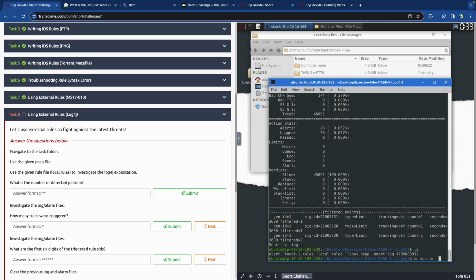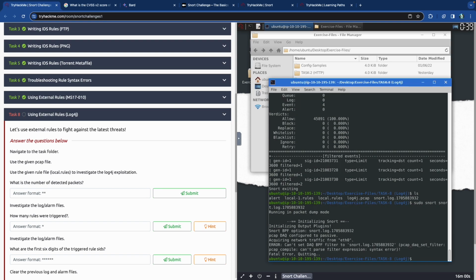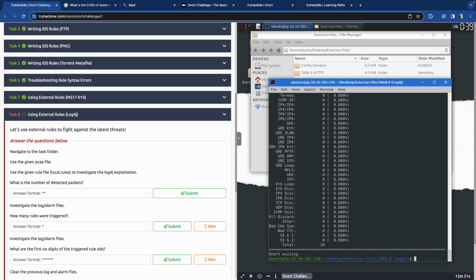So, snort.log. What is the number of packets? What am I missing? Oh, I didn't use read. So here we go, sudo snort reading the snort.log file. Thank you. And we got 26 packets in total.